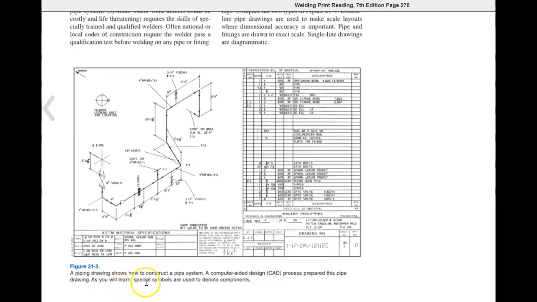A pipe drawing shows how to construct a pipe system. Computer-aided design process prepared this pipe drawing. As you learn, special symbols are used to denote components.